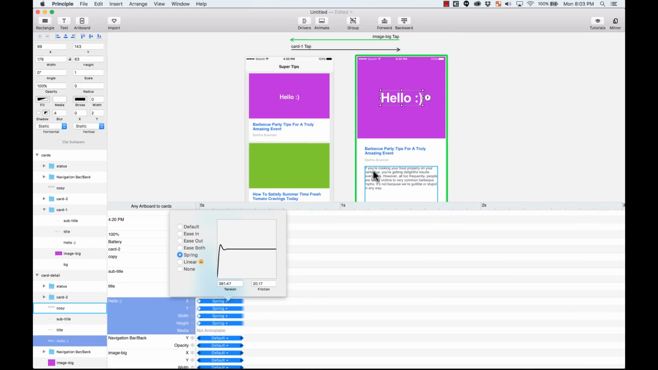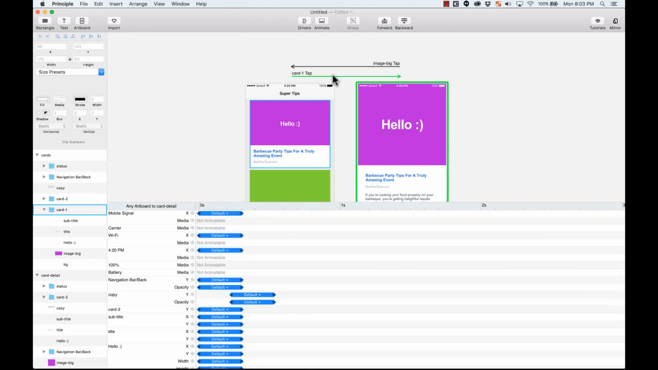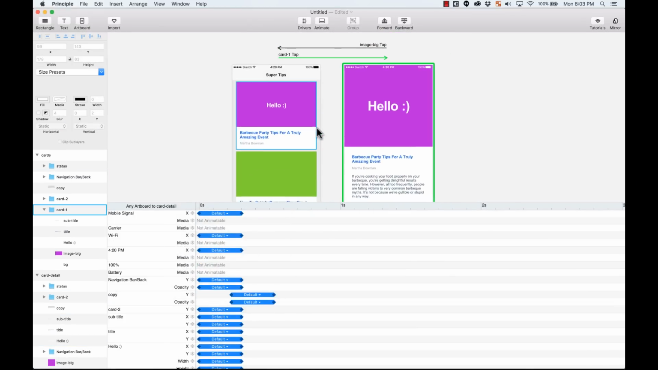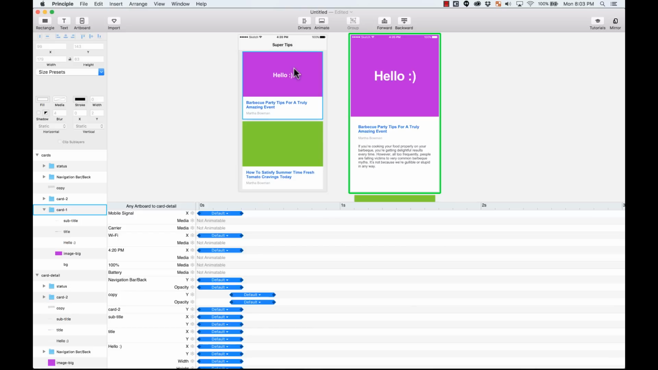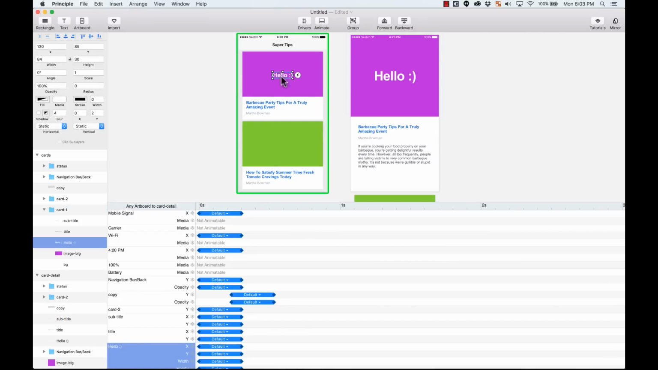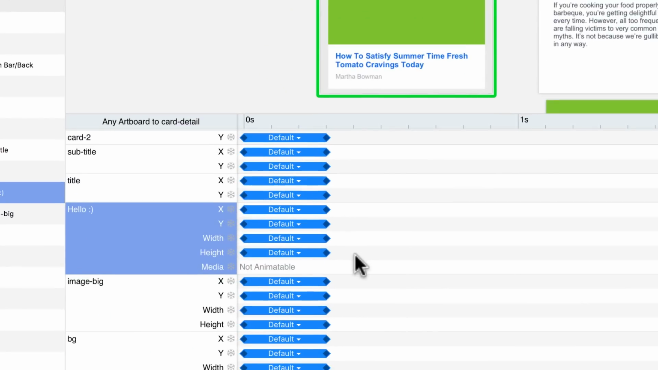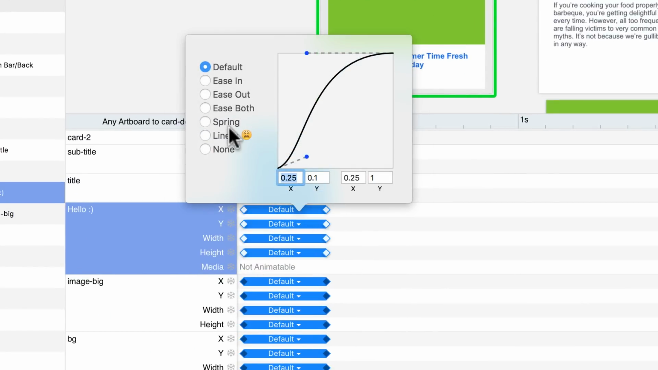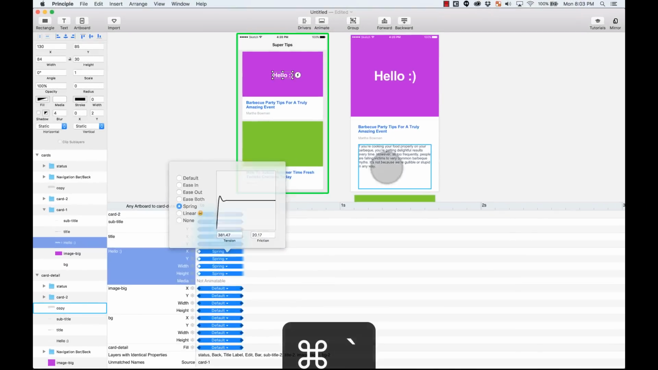And now I'm going to do the same with the other animation, the one that comes from the cards to the full screen. And I'm going to do the same with this guy. Sorry, this guy I selected, and then I select all these keyframes. And then I'm going to say, instead of default, I'm going to select spring. And I'm going to preview it.